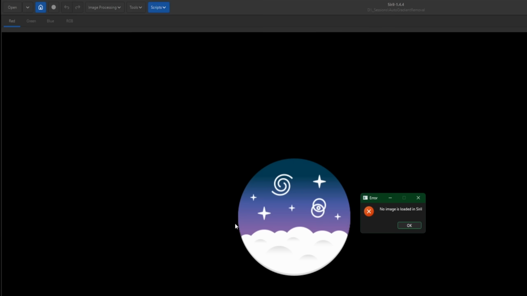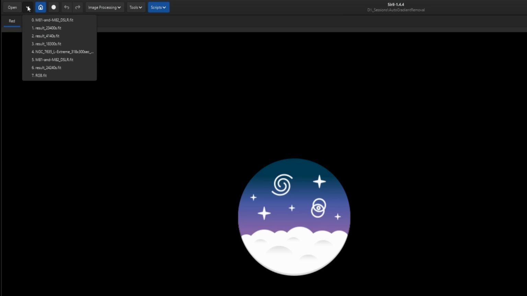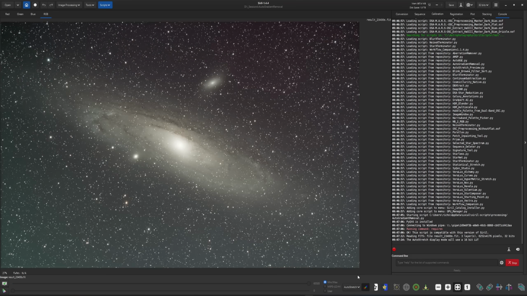I'm going to go ahead and run it, but I don't have an image open, so it's going to yell at me for that. I'm going to click OK, and we are going to open up Andromeda and give it an auto stretch real quick. The gradient's not horrible on this one, but I want to start with this image. Then we'll move into another image that has more complex gradients within it and show you how well the script actually works compared to some of the other tools that we have.